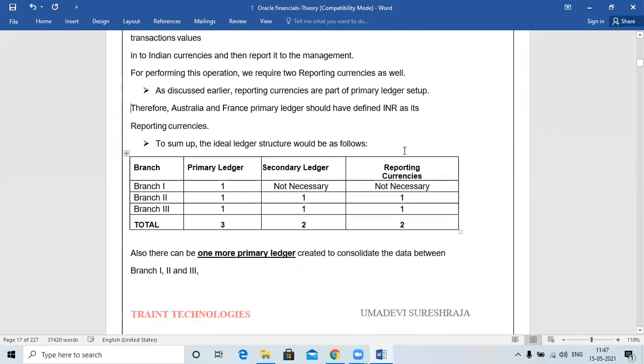So to sum up, I have given everything. Why do you need a primary ledger, why is this needed? Okay, and everything.